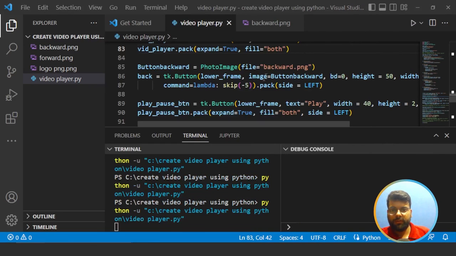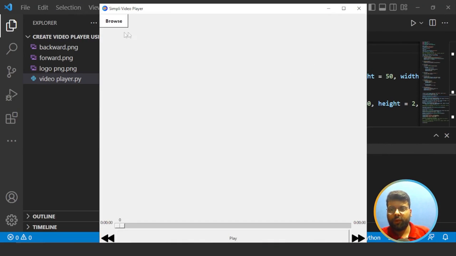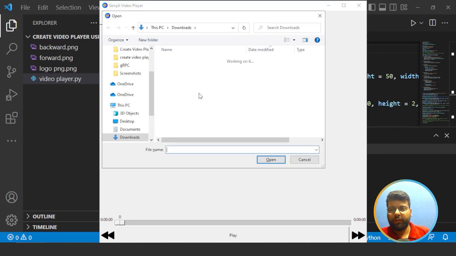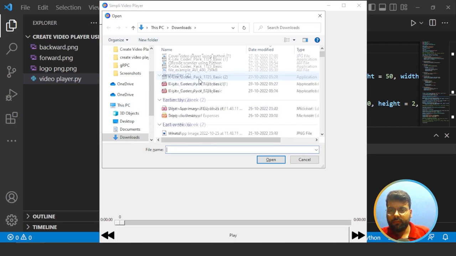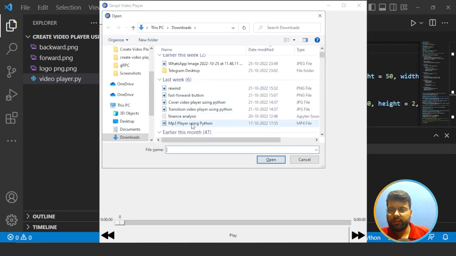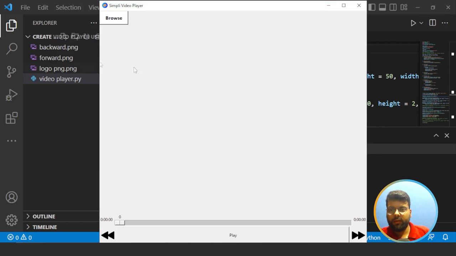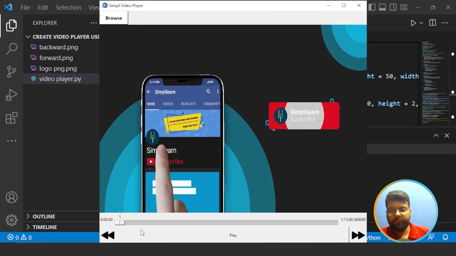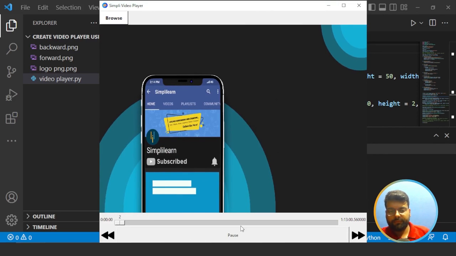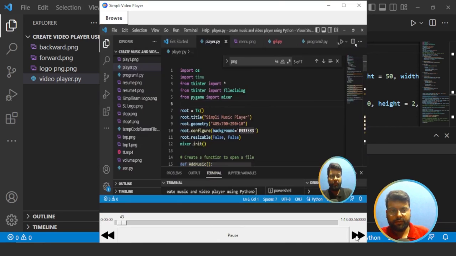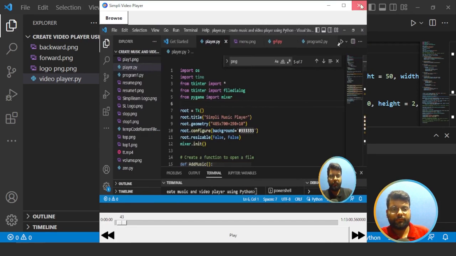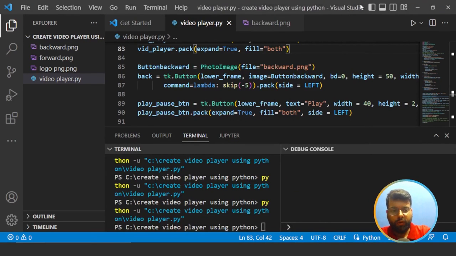I'll close the previous Tkinter window. Now you can see that the browse button has come at its position. So we'll click on the browse button. Let's open in the downloads and there is MP3 player using Python only. Click on the play button. The file is playing. Click on the pause button and you can see the functioning of forward and backward buttons. So we are done with the project.